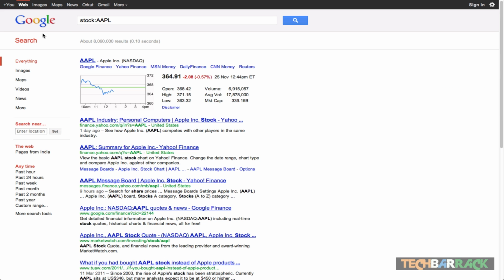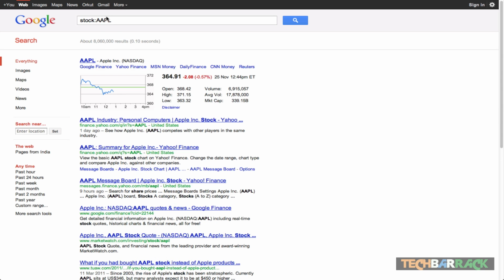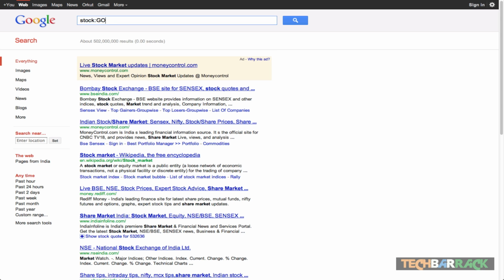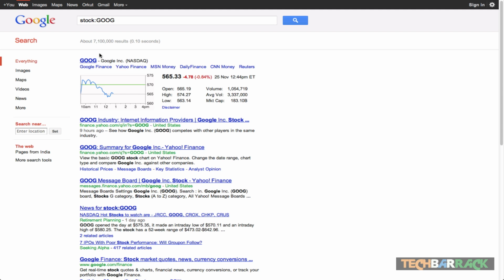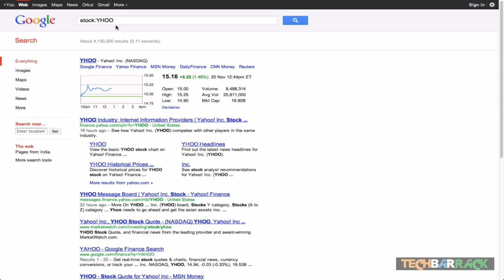So that was stocks. Let's try stocks like this. I will search like this. Okay, it doesn't work like that. I can search for any other stock, like say Google. I know that it's GOOG, and I'll still get it. And you can search for other stocks like Yahoo and other stocks. So that was stocks for you.